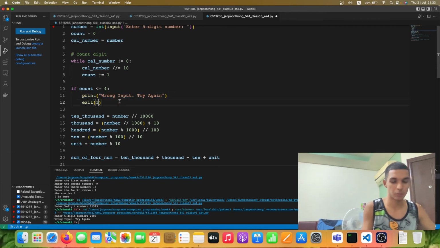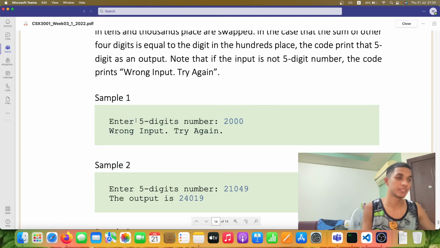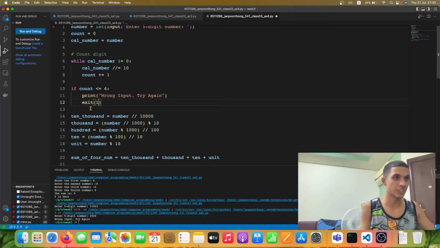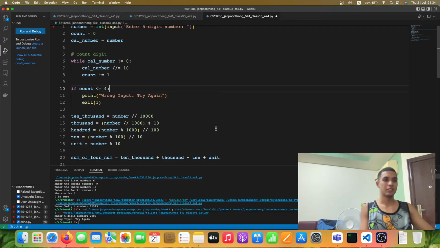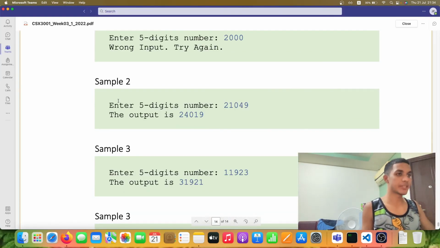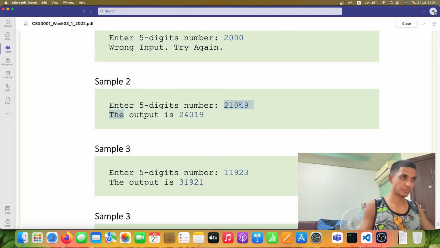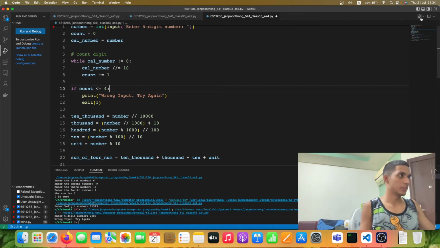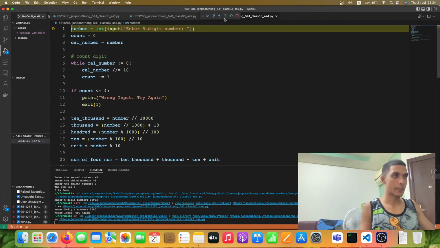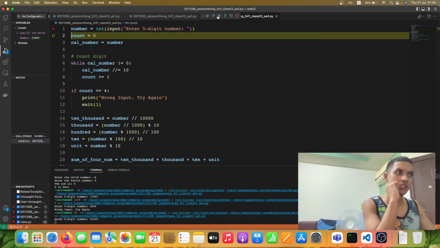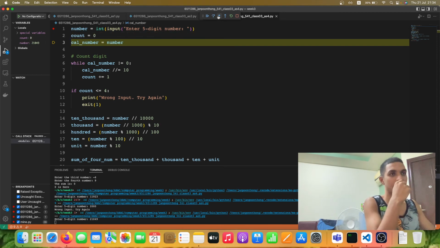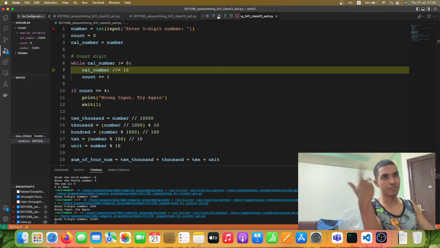You see? So you just made this work by just counting the digit, and if digit is equal to 4 or is less than 4, you say wrong input, try again. Alright, so let's do the sample number 2, this one. So I'll put this number. So this one, so you want to enter now number this, alright? So now count is 0. Okay, you want to count the number, you want to keep track. Okay, I explained this already. Okay, so you divide again, same thing.